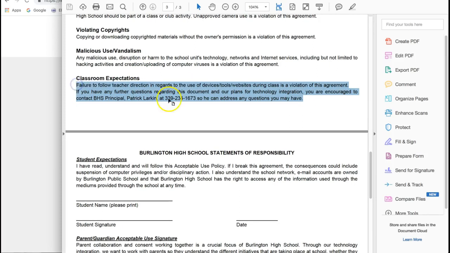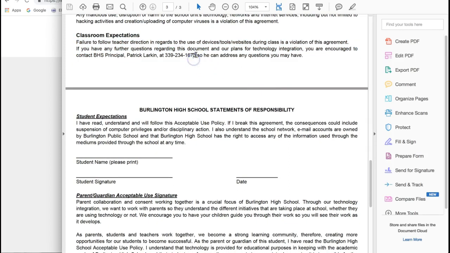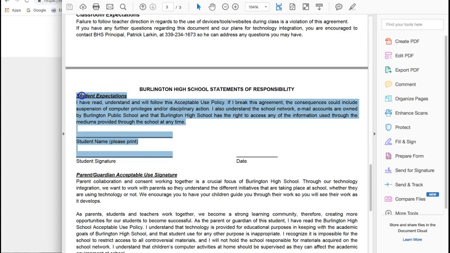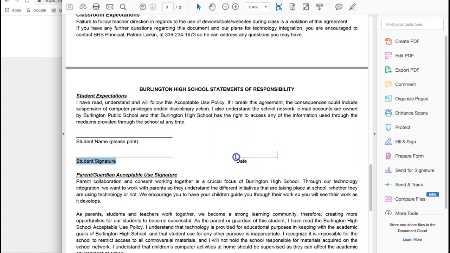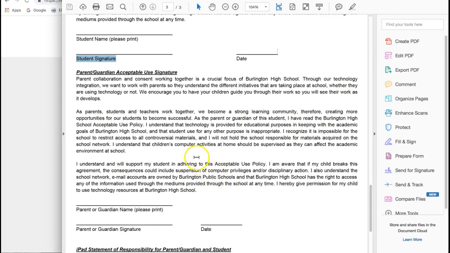Now, here we have our classroom expectations. The principal placed their phone number here, taking ownership of this whole acceptable use policy. Here you have a student signature and date. And this is signed every year. This is not once a time in high school. This is every year. Now, this is one thing that I had to enforce in a high school setting. So I'm aware that if the child breaks the agreement, then they are being held liable for that.